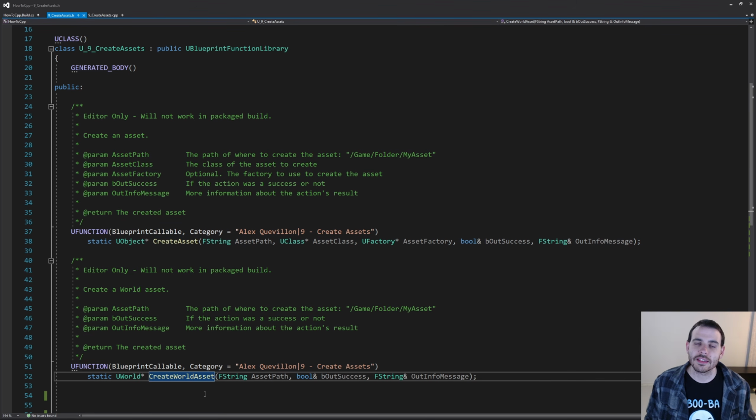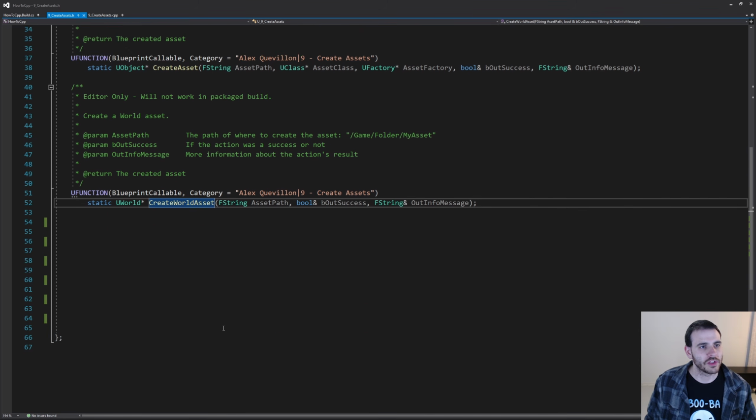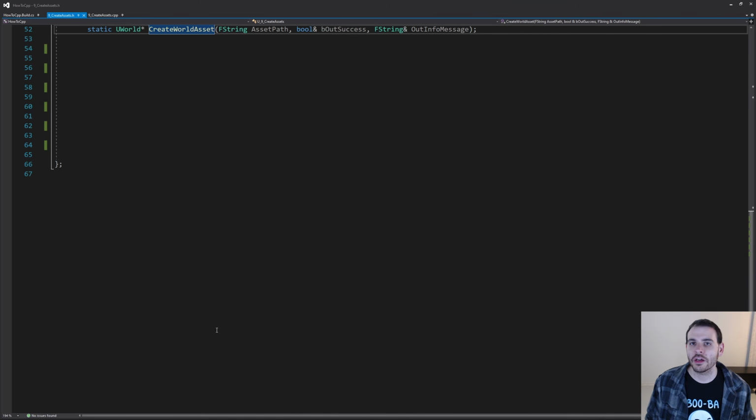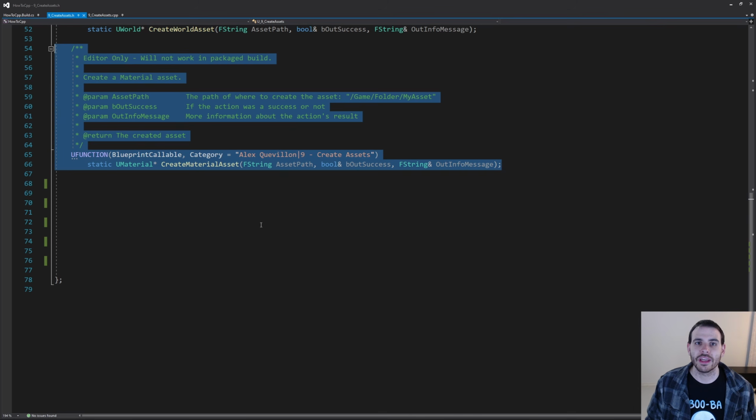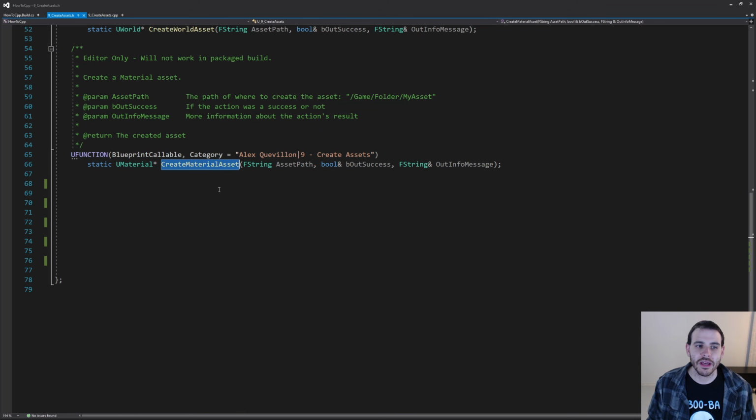And we're going to do the exact same thing for all the other asset types we want to create today. So I'm just going to scroll down a little bit more right here because we're going to create all the other functions to create all the different asset types. So the next function is going to be the function that creates a material for us. So the create material asset function.